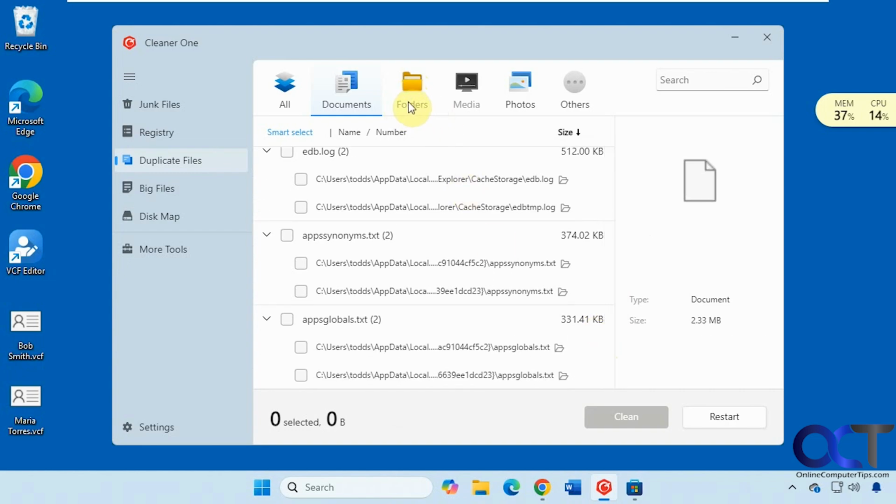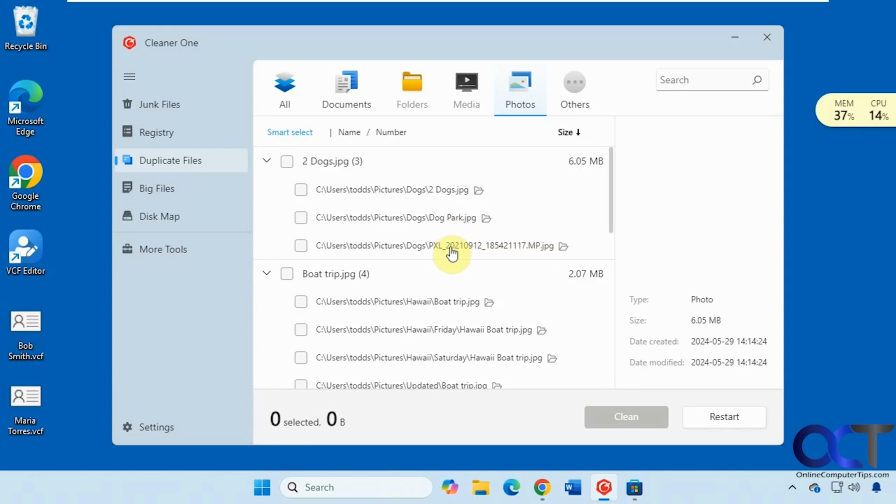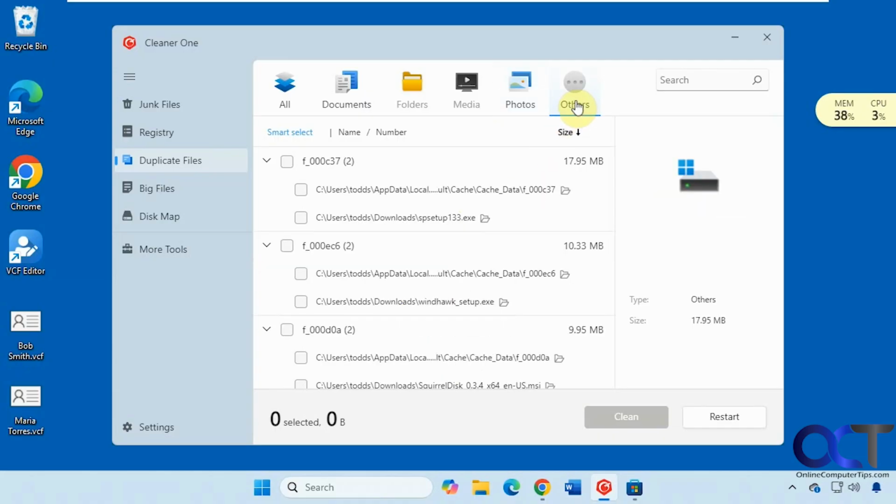And you can see these are grayed out, so no duplicate folders or media. So you could look at some photos too. And you can see here, this file has 3 different names, but it was able to find that it was the same file. Same with some of these here. And then we have some stuff in others.